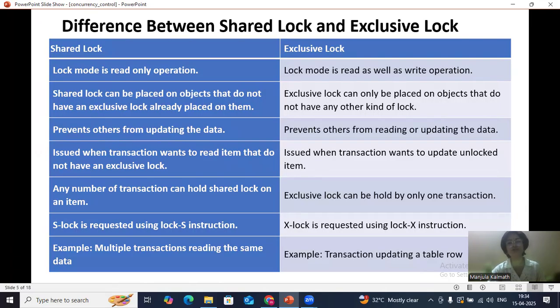Then here we have the difference between the shared lock and the exclusive lock. The basic difference between these two is that a shared lock is denoted with lock S. Suppose any data item has the shared lock; it is not allowed to take any other write operation, but it can go for any number of read operations. Multiple read operations are allowed here, but no write operation is allowed for other transactions.